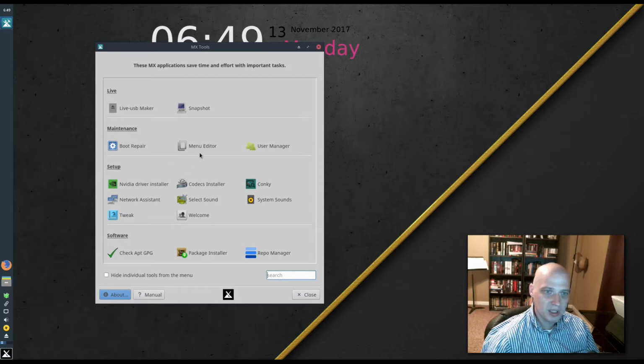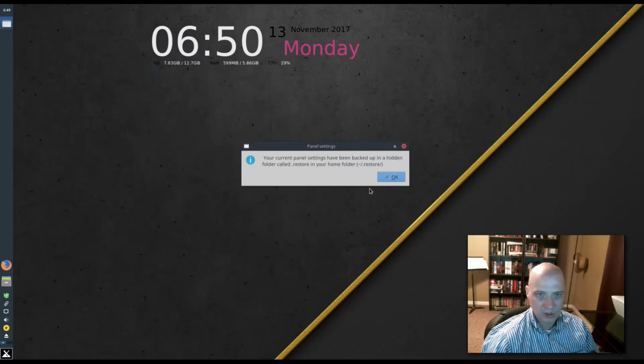Maintenance, you have boot repair, menu editor, user manager. Then under setup we have our NVIDIA driver installer, codecs installer, Conky, network assistance, sounds, tweaks. Let's see what the tweak tool is.